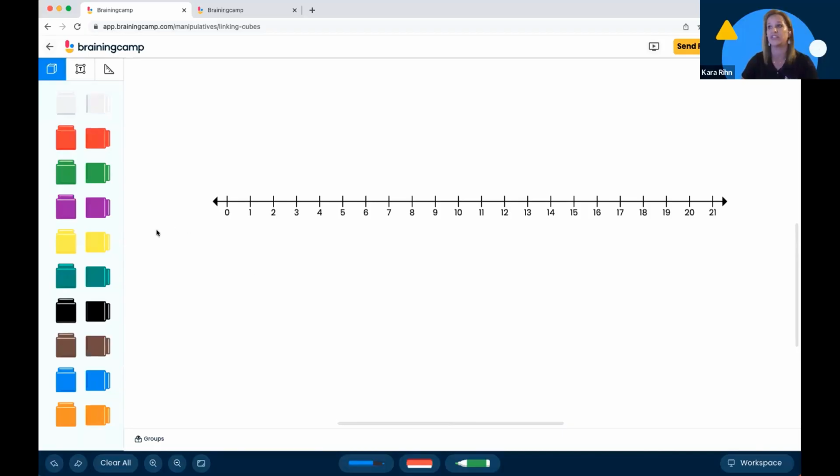So maybe I can say, what's another way to make 10? And someone could say, well, I think 2 and 8 make 10. And I can show, are they correct? Yes, 2 and 8 do make 10. That's a good job. So again, just to give you an idea of this workspace.